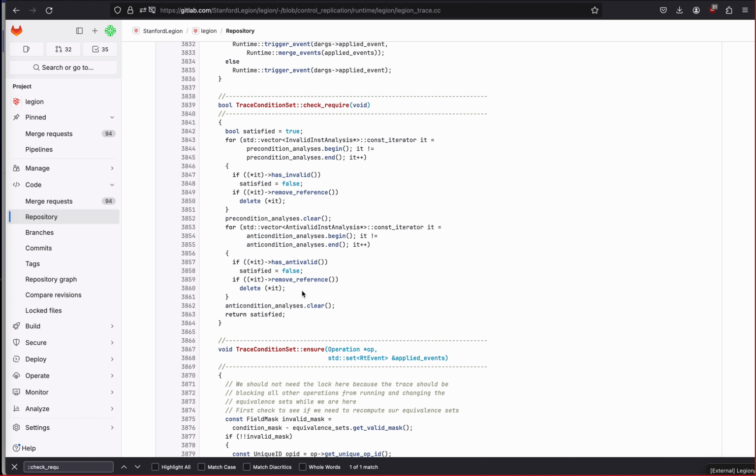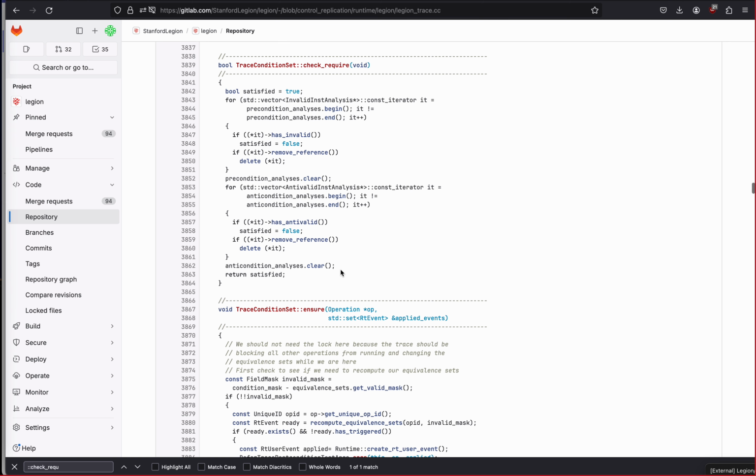It's a pretty simple thing to just send off those physical analyses to go do the tests, right, and then capture them when they're done, or capture the result of all those analyses to see whether the traces can be safely replayed or not, right.